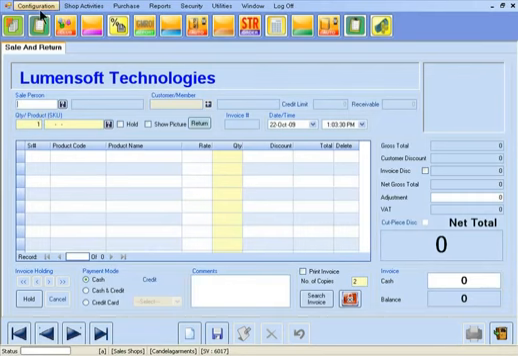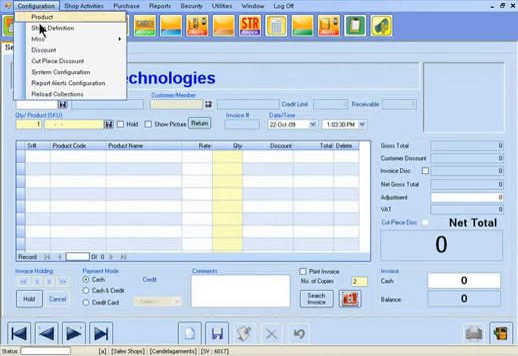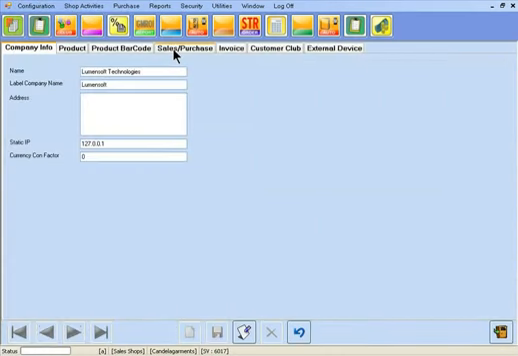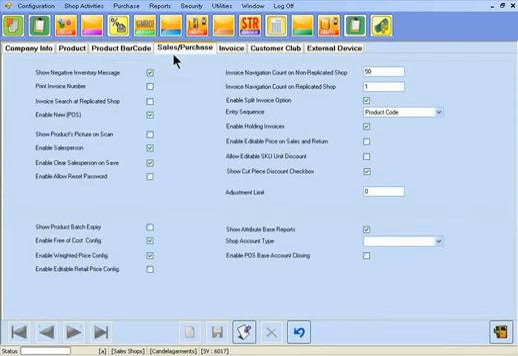For this, select System Configuration from the Configuration menu. Now select the Sales Purchase tab. From here, deselect the Enable Clear Salesperson on Save checkbox and save the configuration.